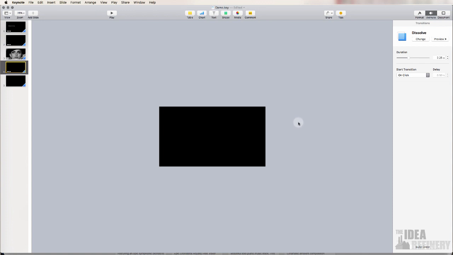This particular transition is known as the Ken Burns effect. Ken Burns, the famous documentary filmmaker, used this sort of image transition a lot in his historical documentaries where there was no moving video and he had to make his photographs dynamic. Let me just quickly show you how that was done here in this presentation.